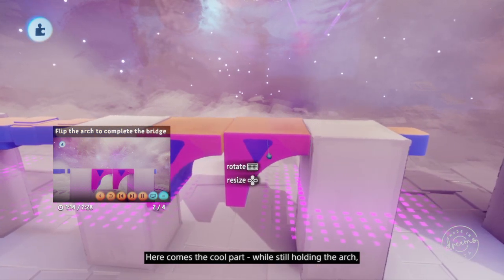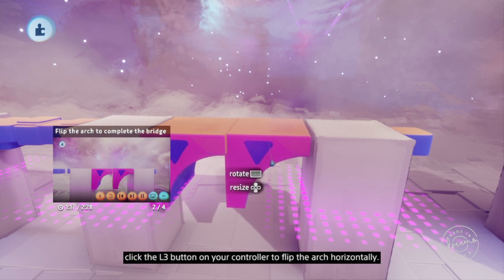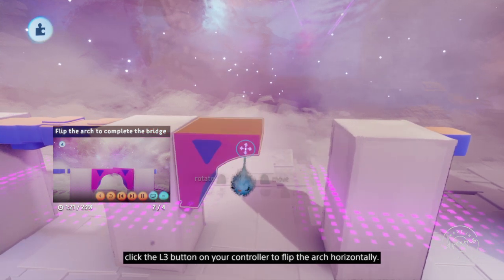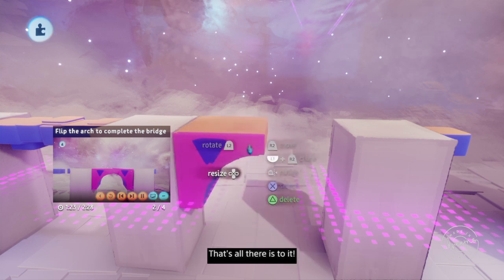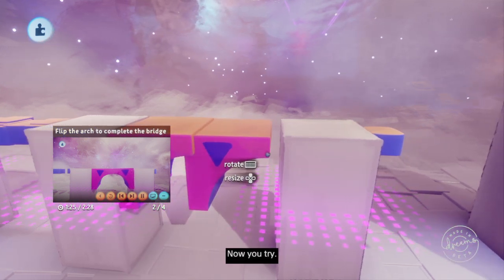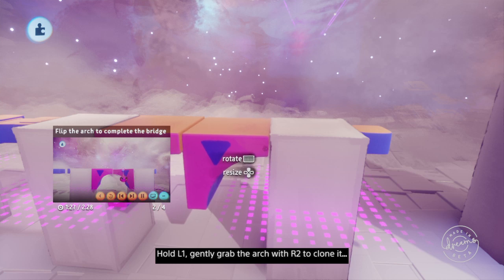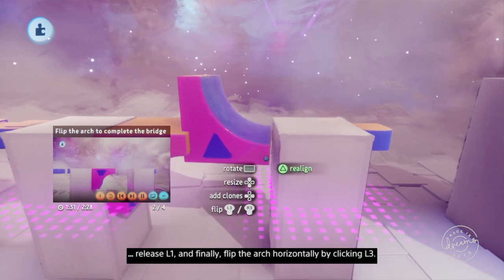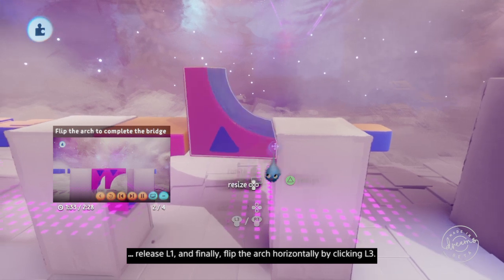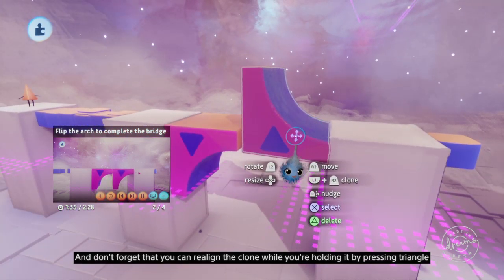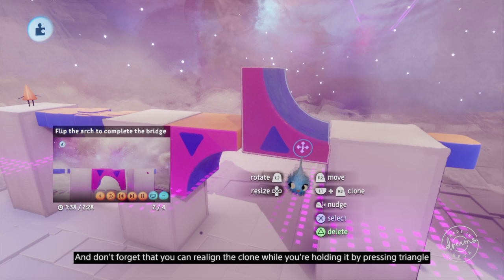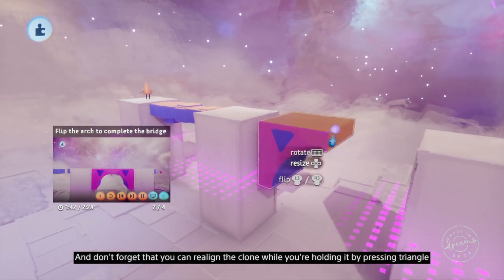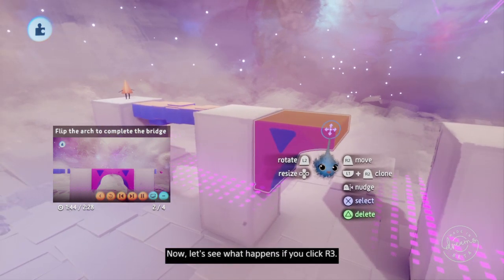Here comes the cool part. While still holding the arch, click the L3 button on your controller to flip the arch horizontally. That's all there is to it. Now you try. Hold L1. Gently grab the arch with R2 to clone it. Release L1 and finally, flip the arch horizontally by clicking L3. And don't forget that you can realign the clone while you're holding it by pressing triangle.